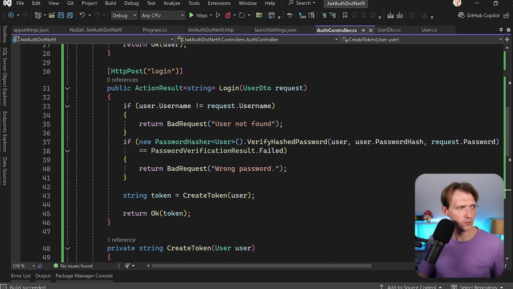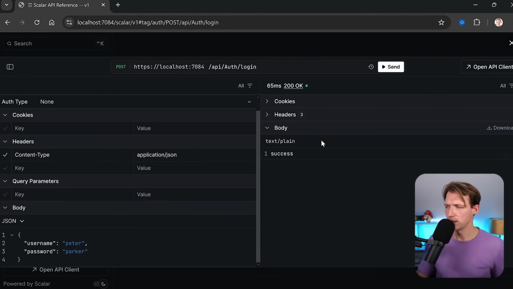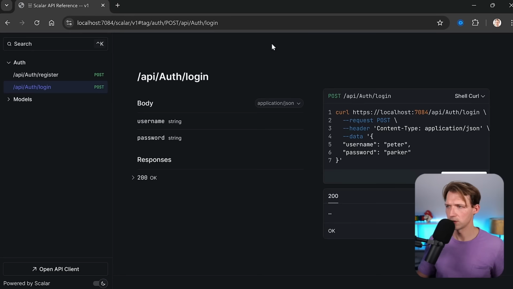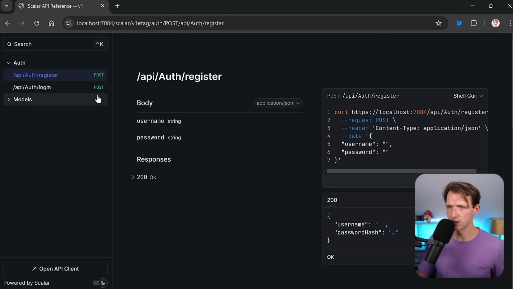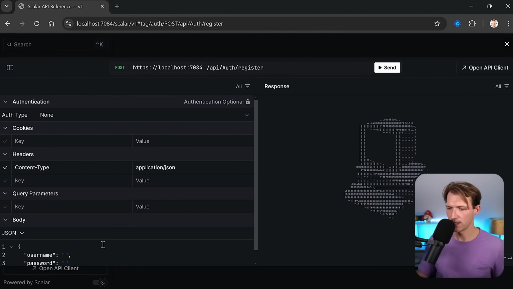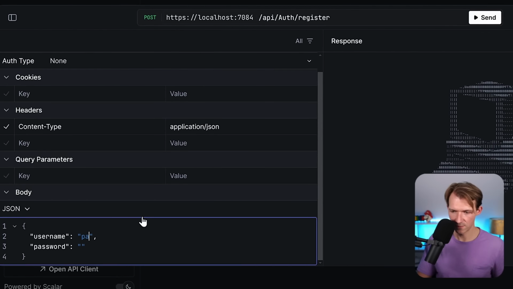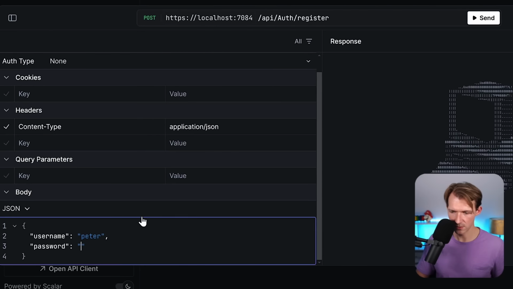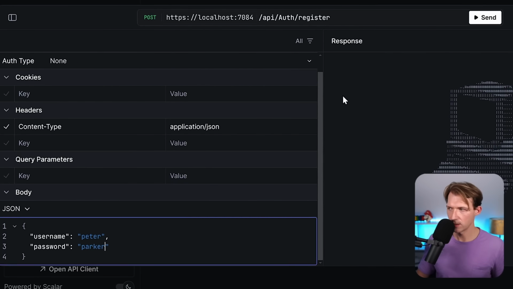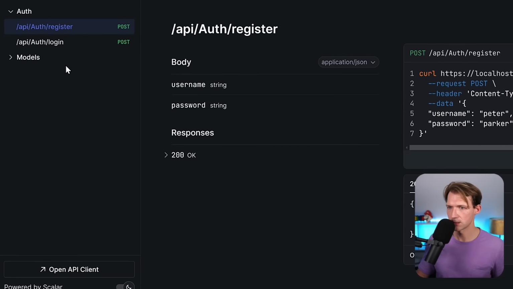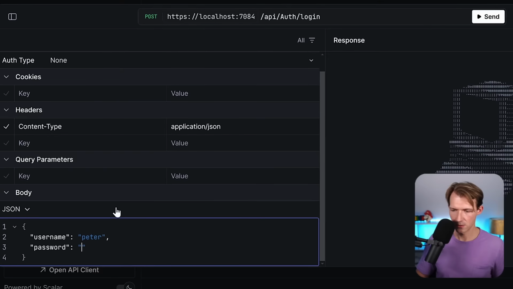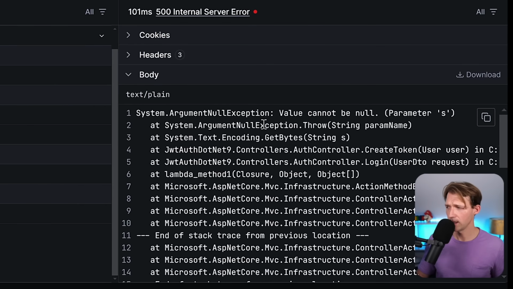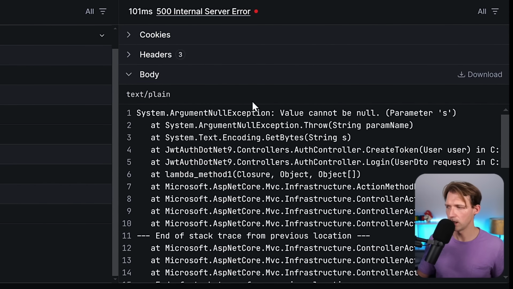So back to Visual Studio. There we are. Let's see if we can, nope, user not found. So let me just refresh this thing. This is a great thing when you have a database. You don't have to create the user every single time, but we are almost there. So Peter Parker it is, we send, all right, now login again, Peter Parker, send, and value cannot be null.